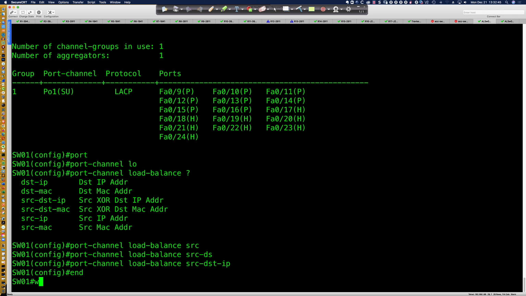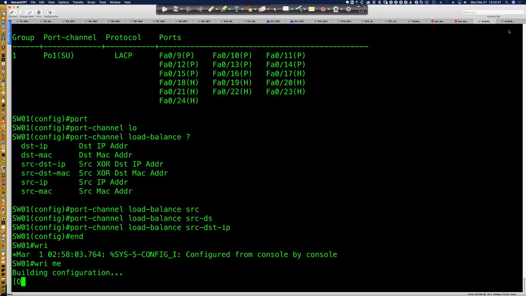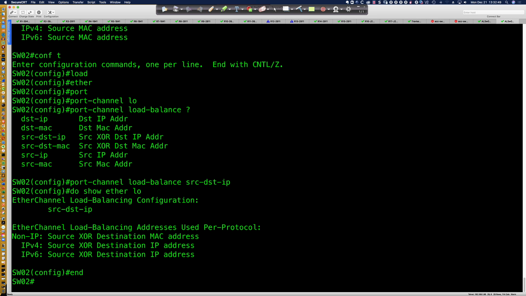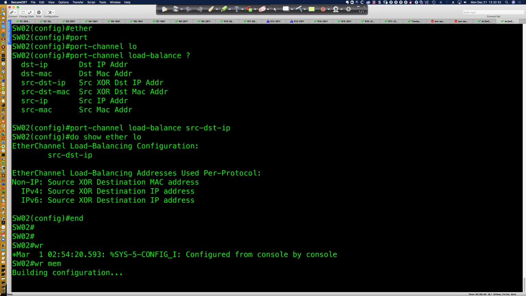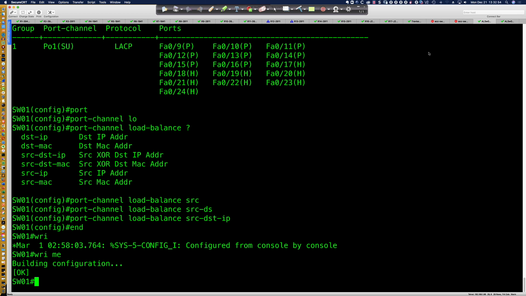All right. So we're at a good spot where I'm going to save the configuration of both of these guys in case for whatever reason we have a brownout here. So we'll say write mem. And it'll be on switch 1 where we're going to talk about creating this table.